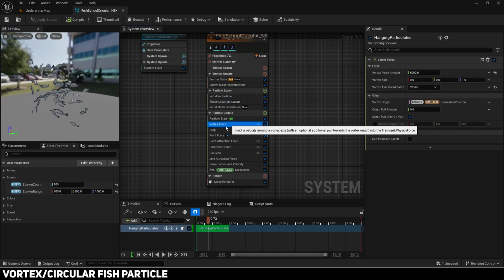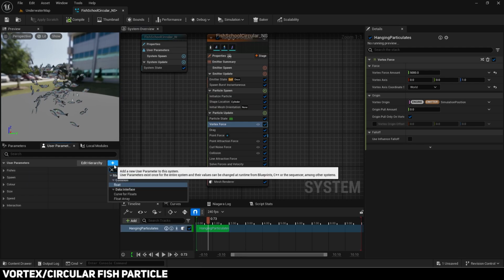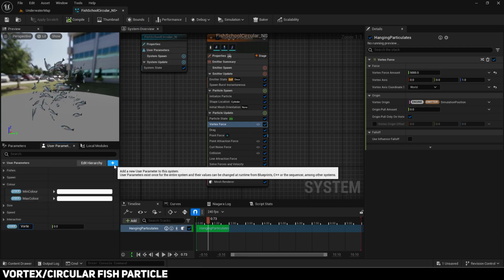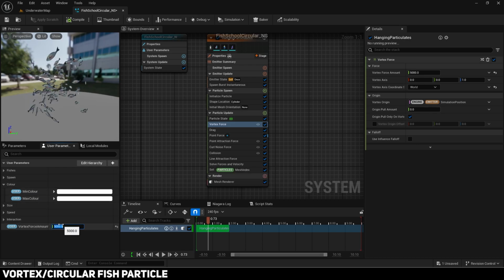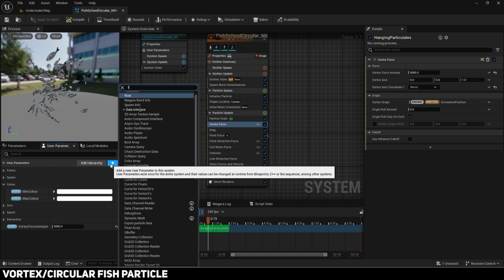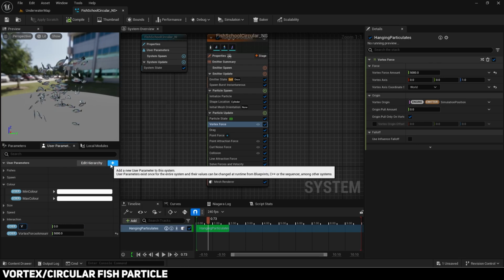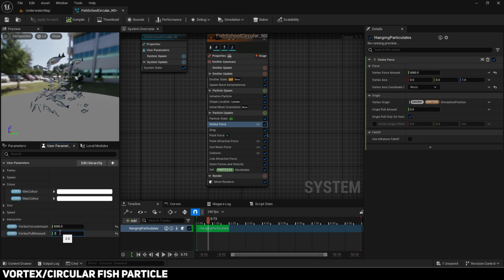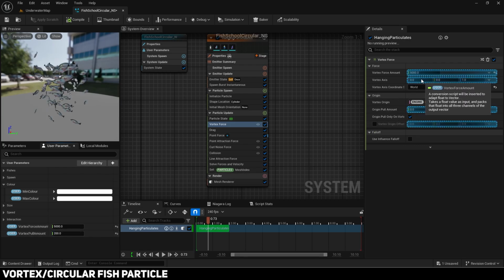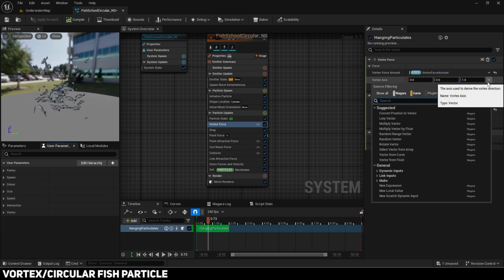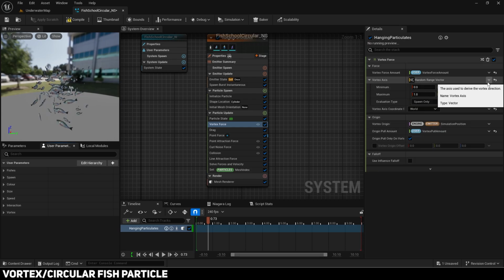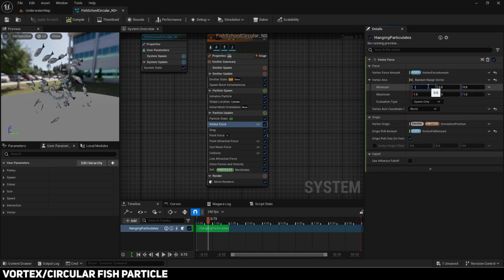For the vortex inputs I will make parameters to control it. These default values looked good for me. Pull amount is used to stop the vortex from growing without stopping. For the axis, make it a random range vector. Randomizing this will make the fish swim vertically randomly as well, making it look a bit more natural.